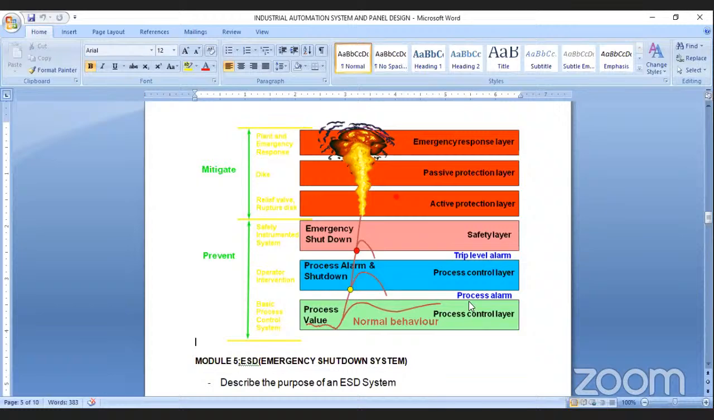So we have process alarms also. Next comes operator intervention, that is process alarms and shutdowns. It is still the process control layer. Process alarms will come, so the operator can take a corrective action, and if required, he can shut down the plant for the safety of the plant.